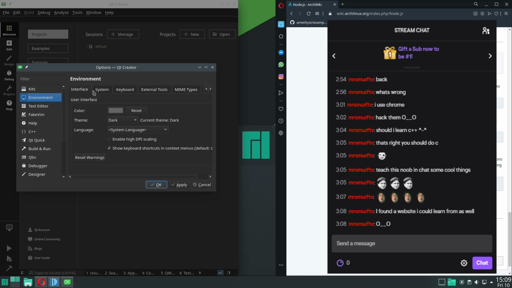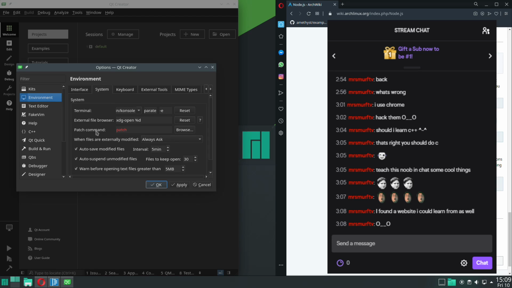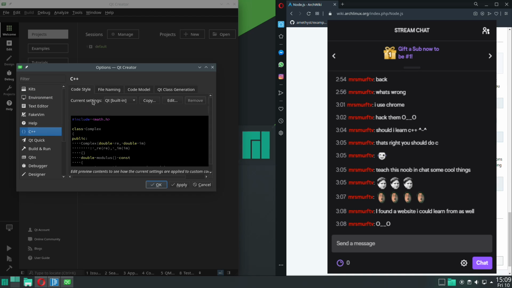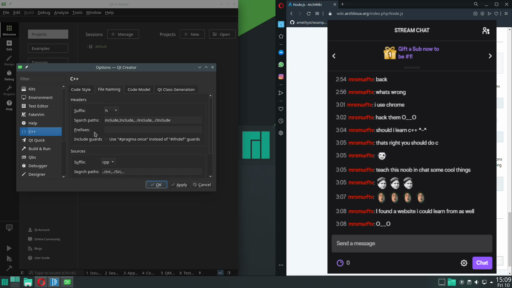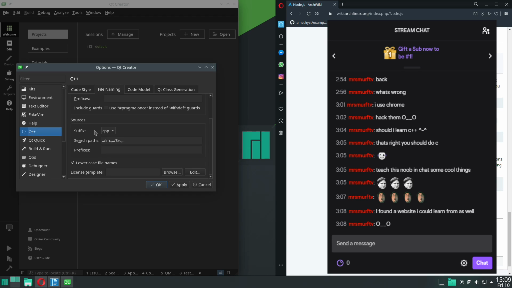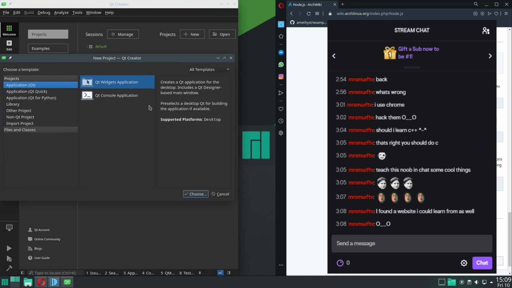Environment. Keyboard, external tools. Okay, who's stolen this one? Text editor, no. C++ possible. File naming, there it is. Suffix H and CPP, yeah, we'll use those. Lowercase file names. Remove. Apply. Okay. Now we can do it.